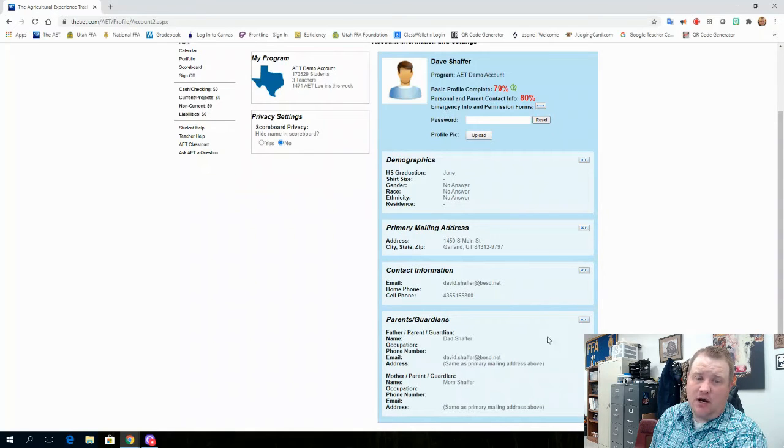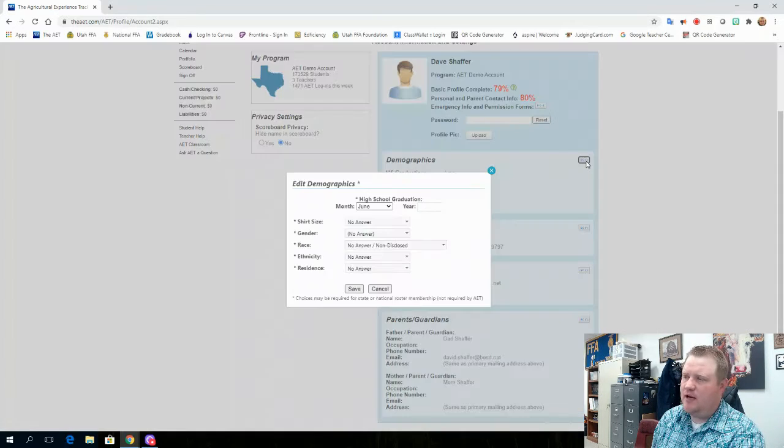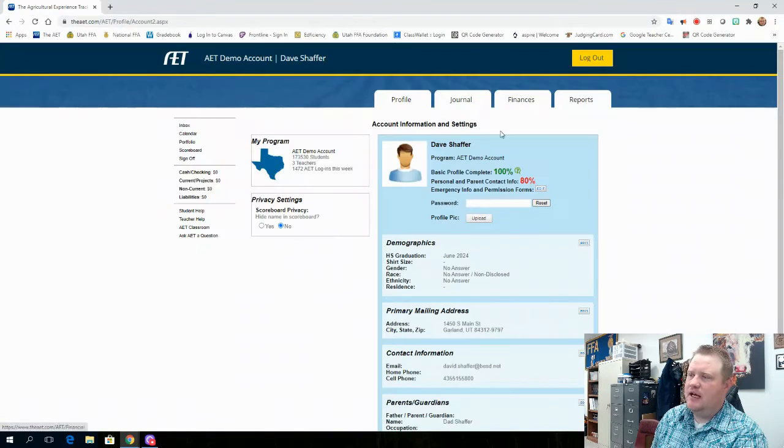The first 2 boxes impact that first number, so you can see I do have a good mailing address here, so that's fine, but I'm missing my high school graduation year. It shows a month but not the year, so I'm going to click on the edit button here and type in, let's say 2024. How about that? Save it, and now I have 100% of that part of my basic profile complete.